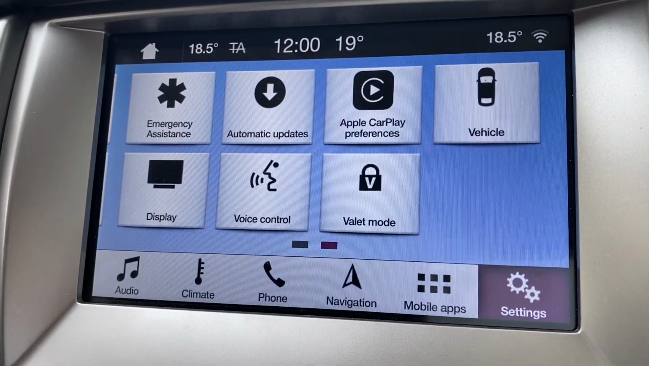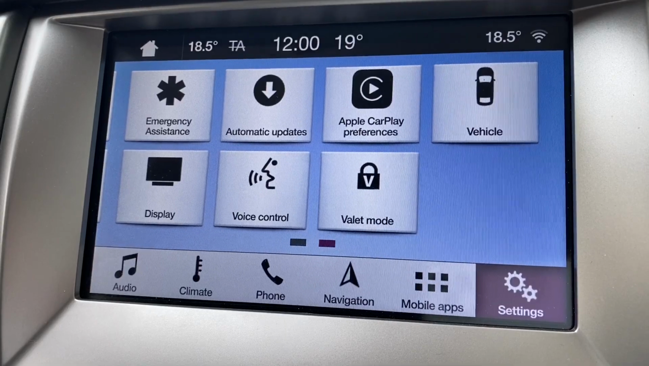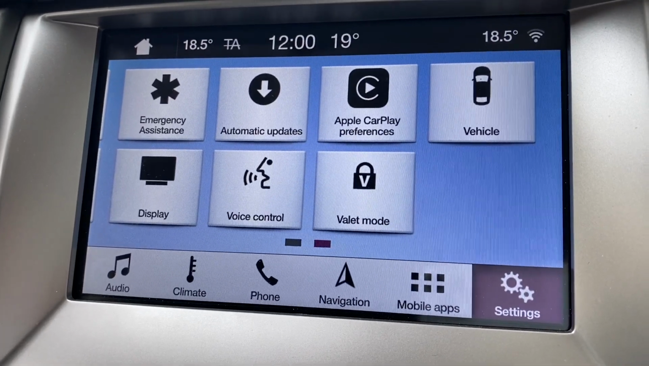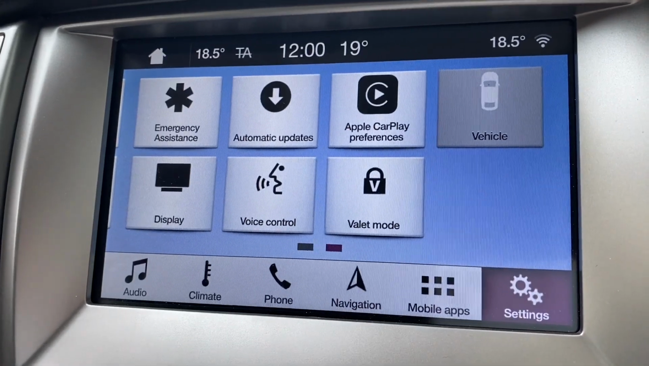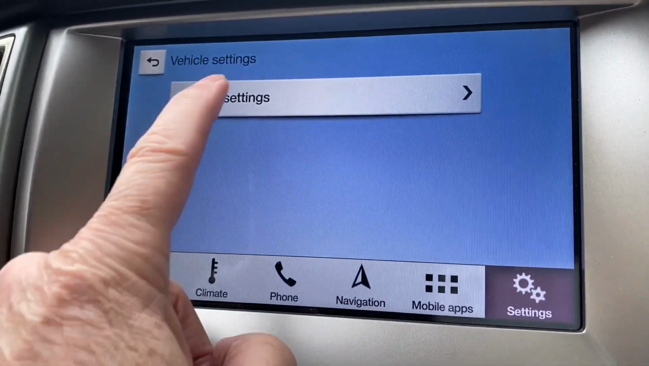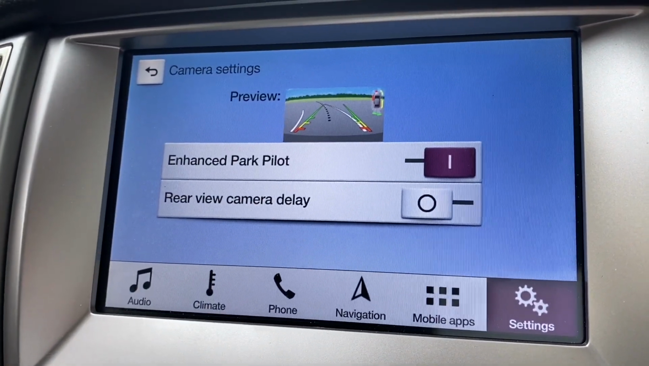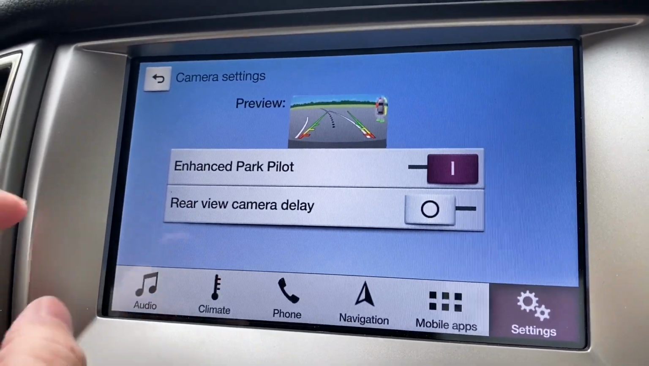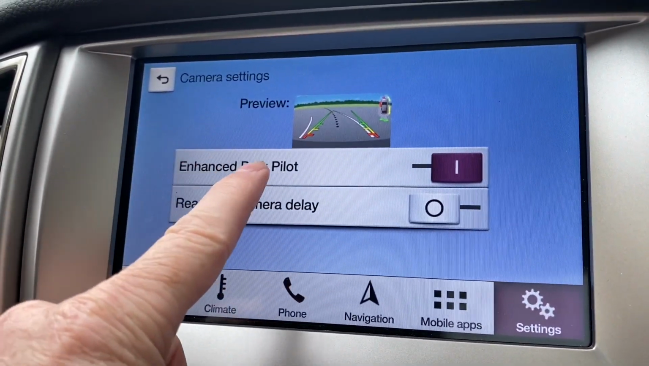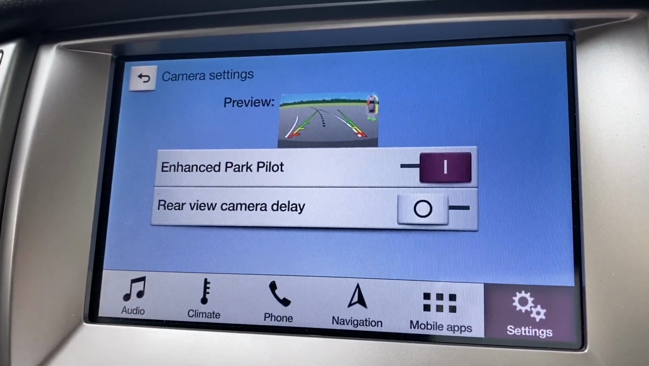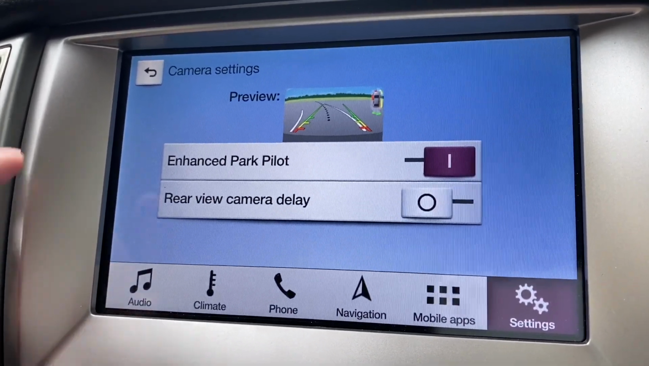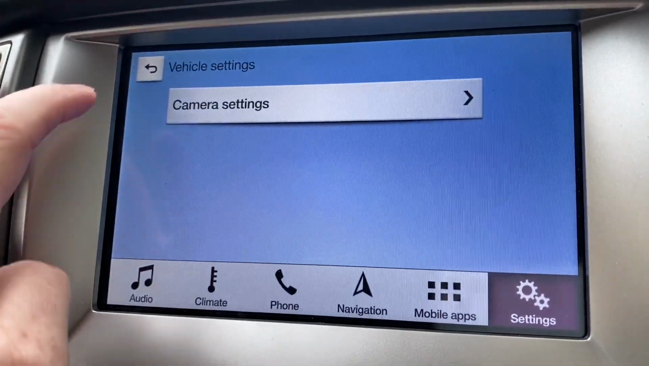There's some bits and pieces there for Apple CarPlay as well, for preferences for that. That's popped up because I'm using an iPhone. You've then got an option to adjust camera settings on your vehicle. So you can have the enhanced park pilot, which is the lines, and a rear view camera delay means that it keeps the camera on for a few seconds after you've driven off, so you can actually still see what's behind you.